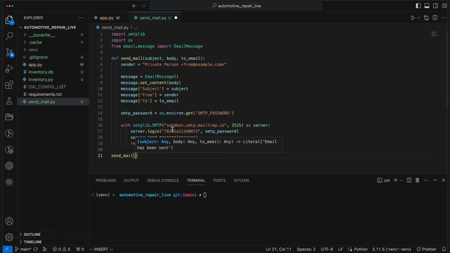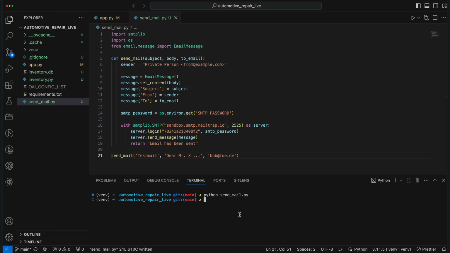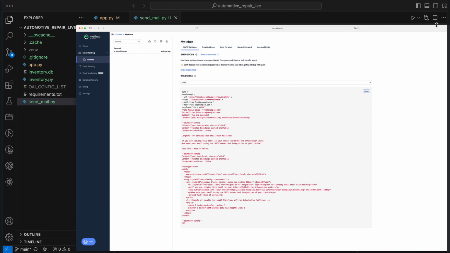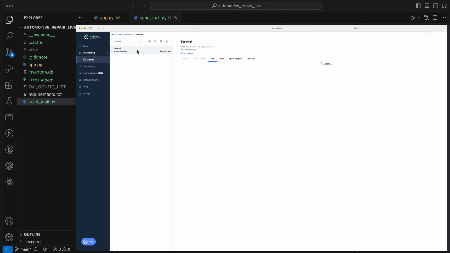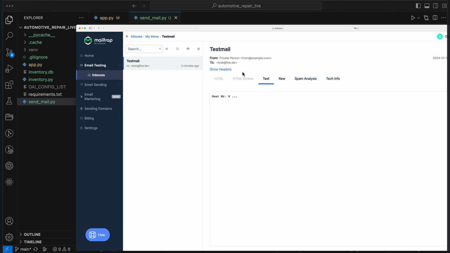To ensure it works as expected, we'll conduct a test by sending an email with the message, "Dear Mr. X." After running our sendmail Python script, we'll check the mailbox. Perfect. There's a new email in Mailtrap from us to testmail with "Dear Mr. X." This means we're ready to integrate this into our agents. We import the sendMail method right from our Python file.